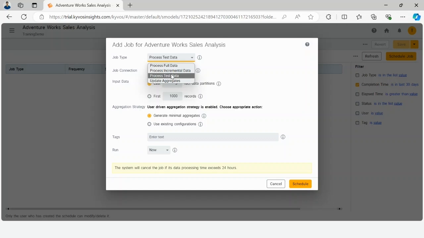Test process type creates the aggregates for the model by processing the sample data collected randomly from the source. You can define the number of rows for the sample data. You should use this job for initial stage of model testing to get the source data profile and general recommendations from Kairos.